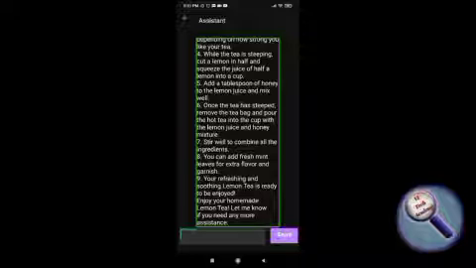6. Once the tea has steeped, remove the tea bag and pour the hot tea into the cup with the lemon juice and honey mixture. 7. Stir well to combine all the ingredients. 8. You can add fresh mint leaves for extra flavor and garnish. 9. Your refreshing and soothing lemon tea is ready to be enjoyed. Enjoy your homemade lemon tea. Let me know if you need any more assistance.